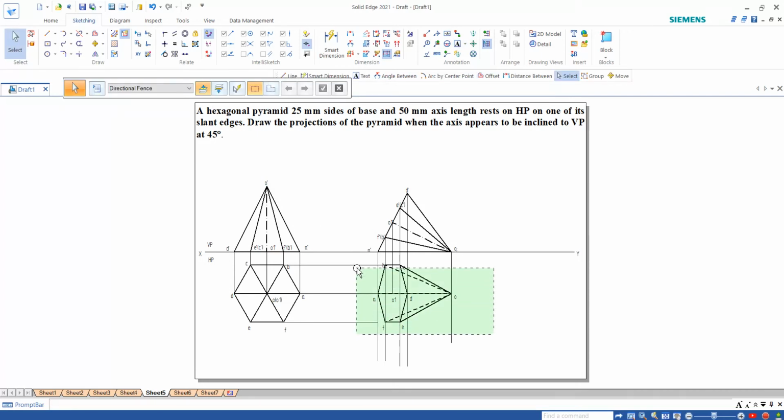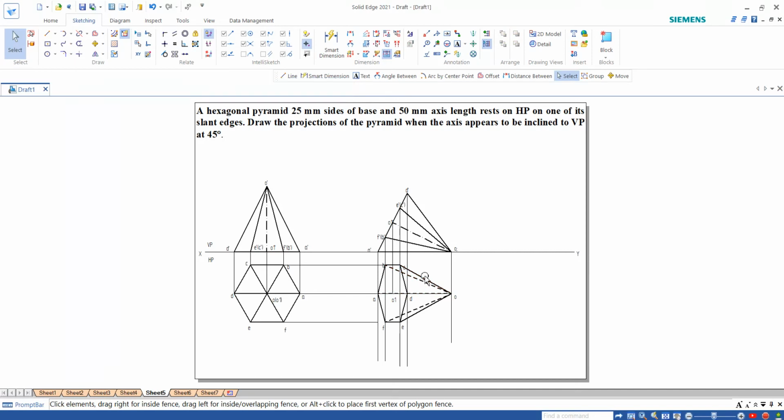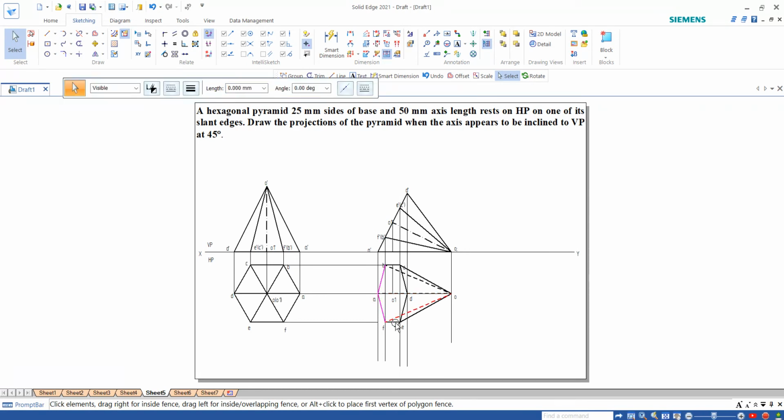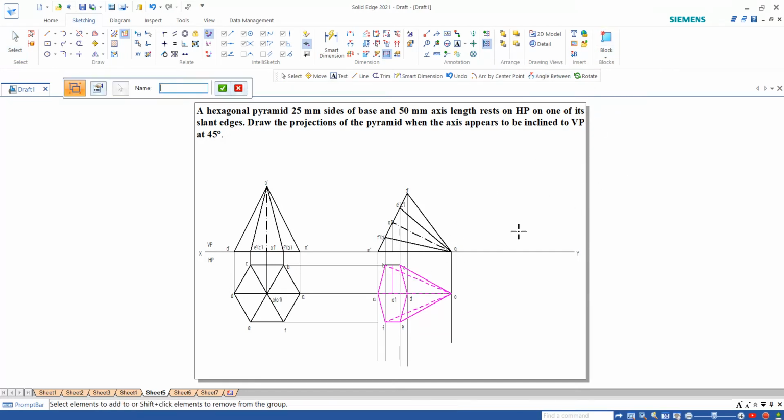Now I want to make this as a complete group. So before that I have to create the axis point here. So only for the axis I want to keep the line over there. So I want to select all the sides of the pyramid, and I want to make it a group along with this axis line, which indicates the axis position.